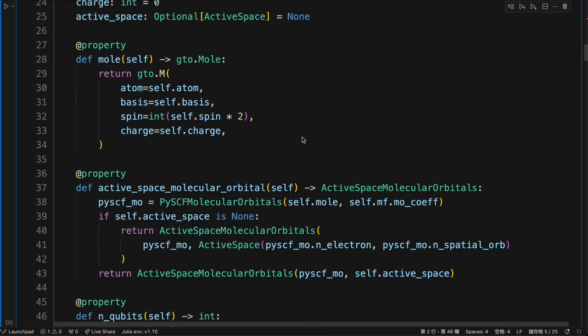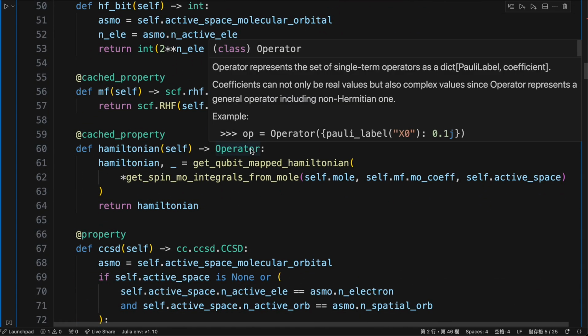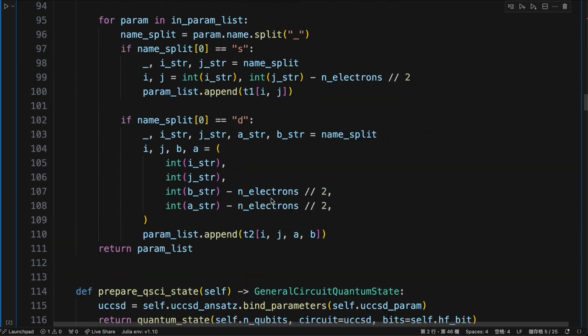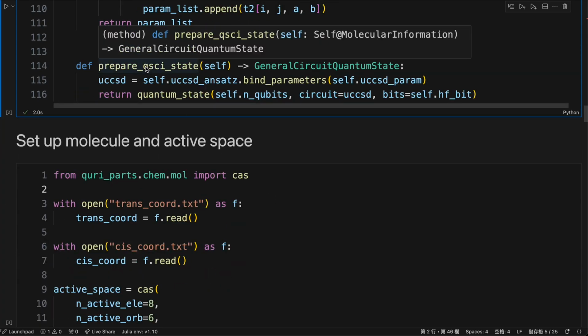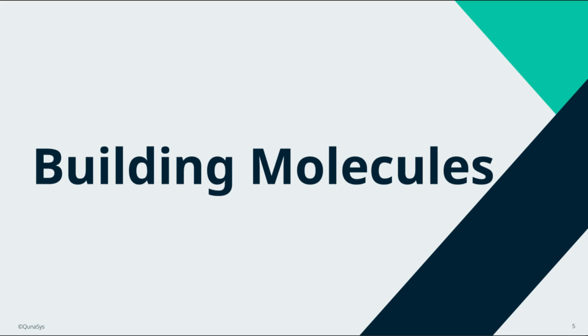There are a lot of methods provided here, but the most important ones are the Hamiltonian, which gives you the molecular Hamiltonian of the molecule that you're interested in. And also, at the bottom of this class, we have the prepare QSCI state method, which prepares the input state of your QSCI execution. Our interest here is the azobenzene molecule.